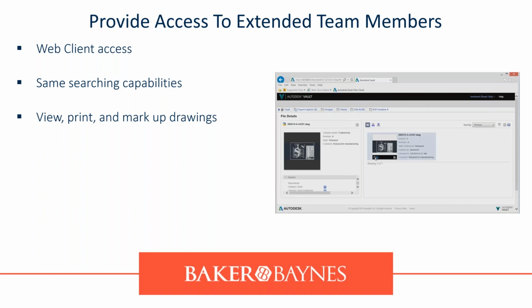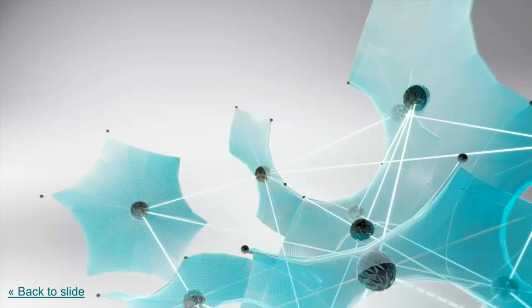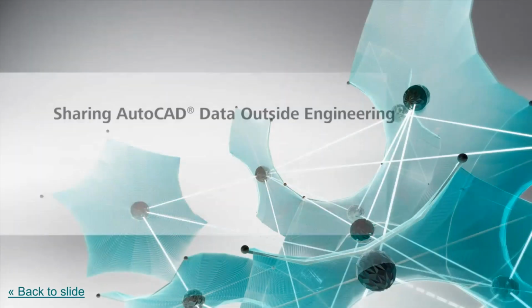Now, it has the same searching capabilities as a desktop application, and users can view, print, and mark up the drawings. Again, this can be done directly within the web interface, or the DWF file can be downloaded and opened in Autodesk Design Review. Now look at this example that I'm going to show you, this video.